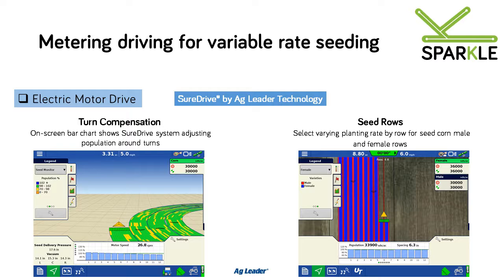Moreover, as we can see on the right side, individual control allows setting different seeding rates between rows, in this case for seed corn male and female rows.